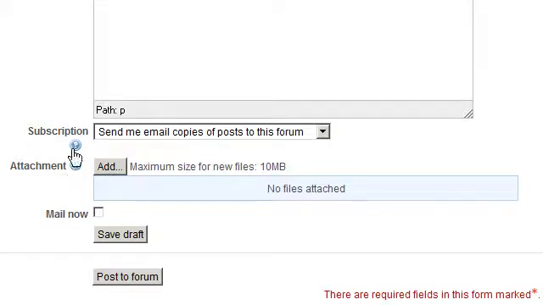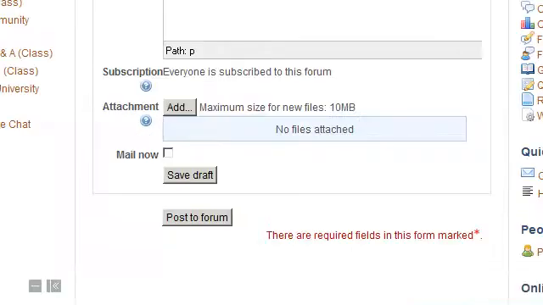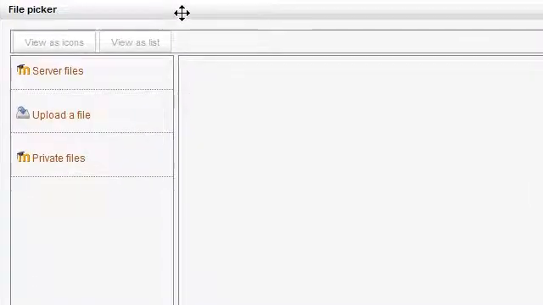Here is what it looks like when you want to add an attachment to a forum post. Once you click the Add button, the file picker opens. There are links to repositories that hold files you may want to use. The most common repositories in use are server files and private files, but there could be additional repositories. Use the Uploaded File link when you want to upload a file to Moodle.